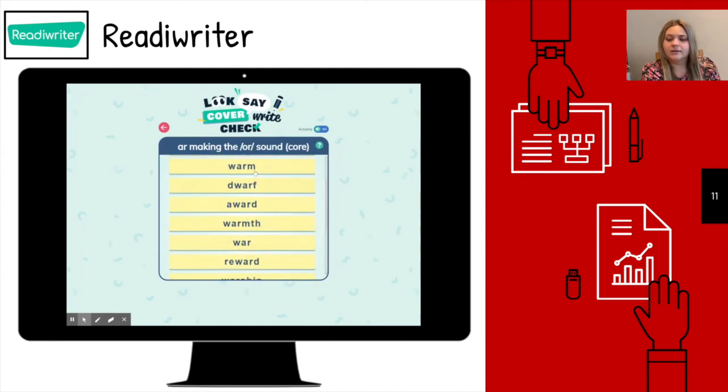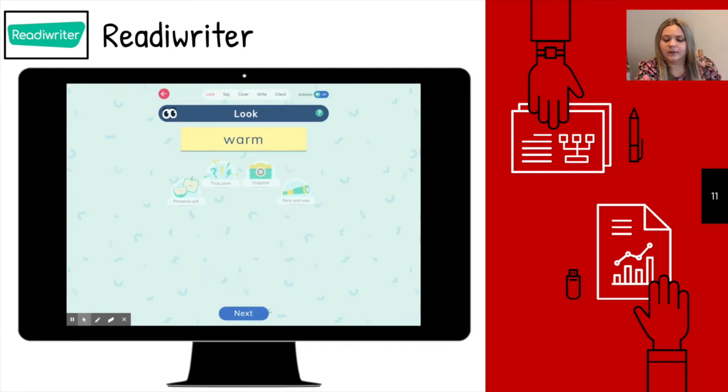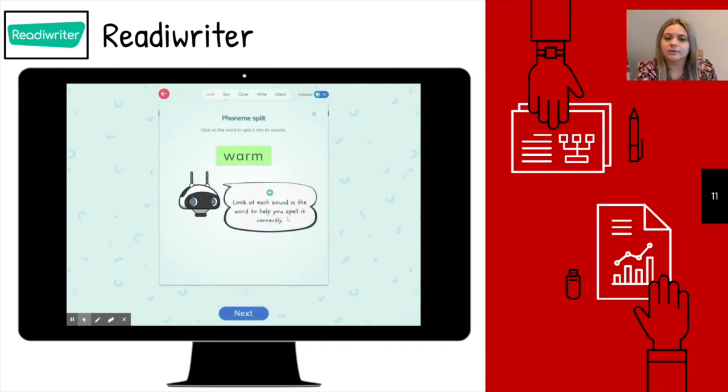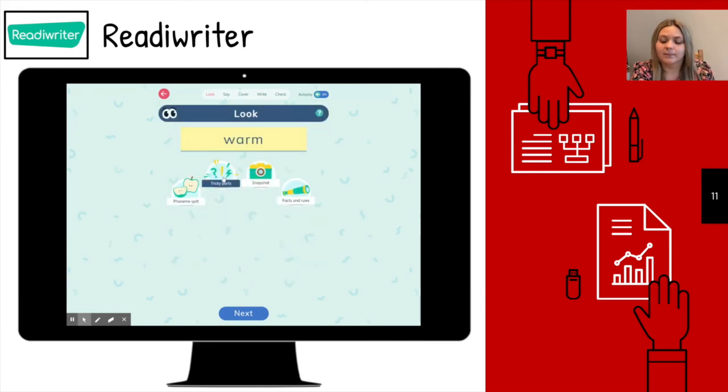Okay, so let's look at the different tiles. If I look at the practice one, look, say, write, check. That's something that we encourage children to use to practice their spellings. So they can do that using the Ready Writer app. So this is the AR words that we're still practicing. So I can look at it, shows me how we can split it into different phonemes. And again, clicking on the sound buttons, then you can hear an example.